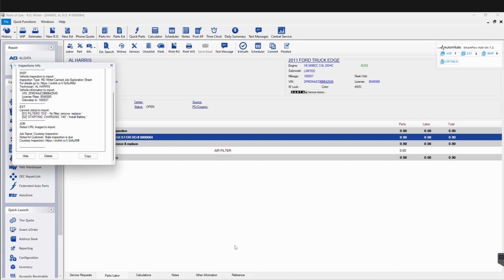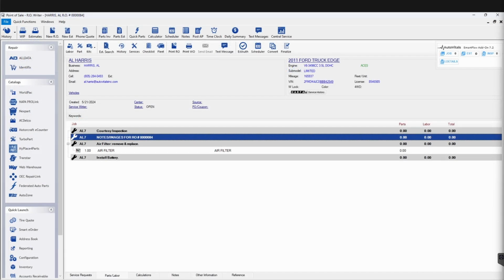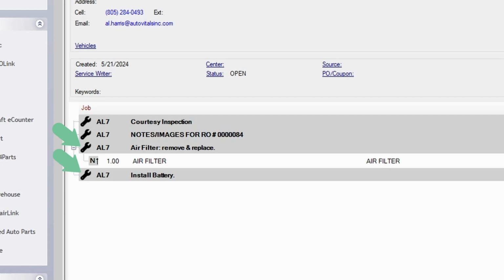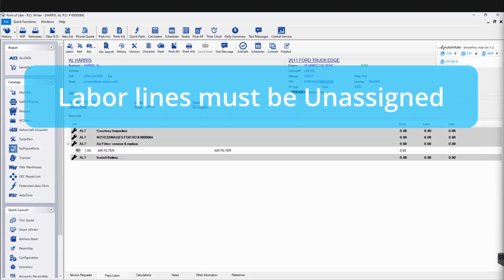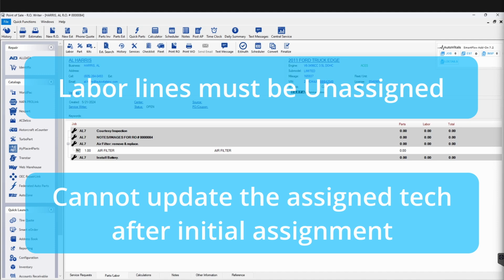One final note, if you leave the technician assignment blank in R.O Writer, if in Autovitals you assign the technician and add a new labor line, either by a CAN job recommendation or by a note/image labor line from information added to a specific job, it will assign that technician to all other labor lines. However, if you change the technician assignment after the fact, it will not update the technician assignment. Otherwise, you can assign your technicians in R.O Writer, and that will transfer over to Autovitals.